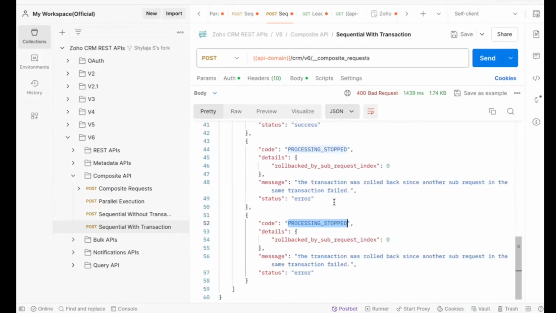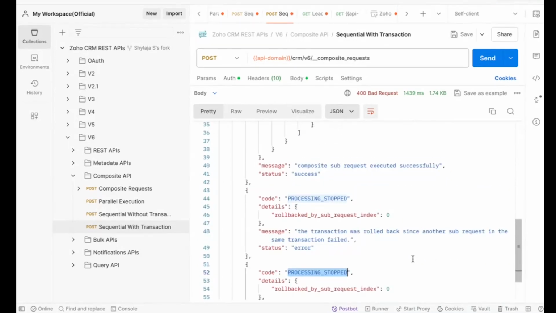Similarly, let's say you have created a lead, you're trying to update a lead, and then you're trying to convert it. When you've updated that lead, and there is an error while updating the lead, and you've also given rollback on fail as true, in that case the created lead itself will not be created, so the entire transaction will be rolled back. So this is the use case of having a rollback performed using the Composite API.